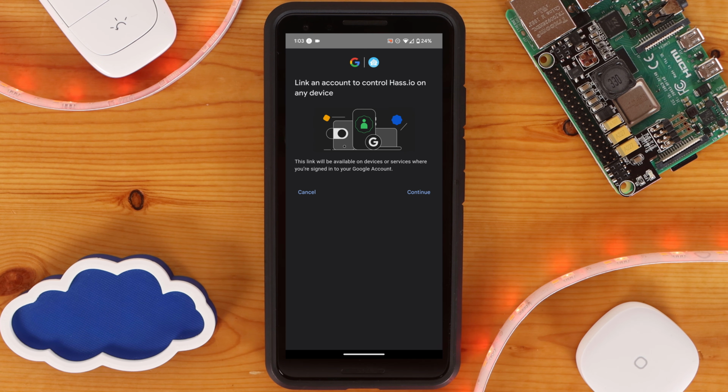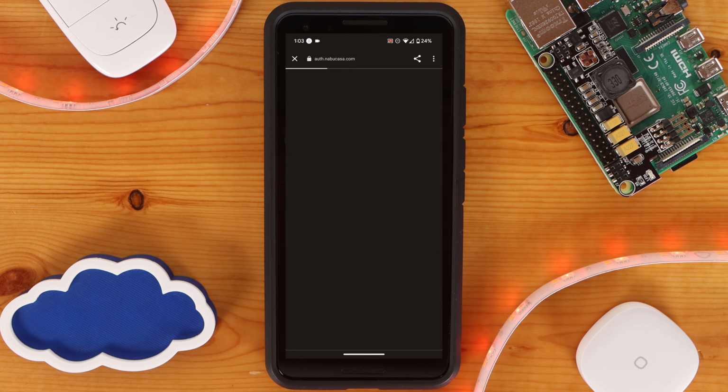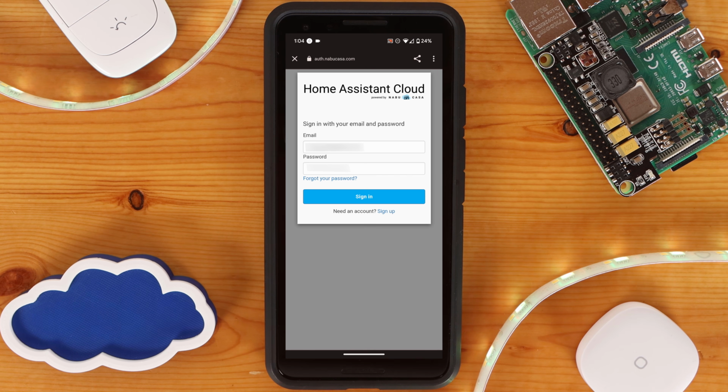A new screen should appear asking if you want to link your Google account to has.io on any device. Click on Continue. You should then be presented with a Home Assistant Cloud login. Here you will enter in your username and password for Home Assistant Cloud, which should be different from what you use to log into Home Assistant locally.